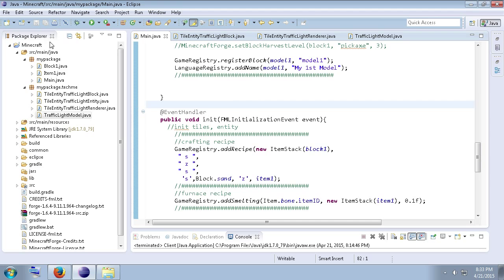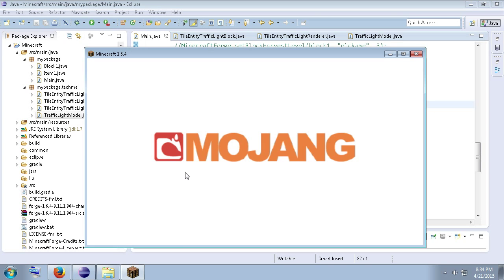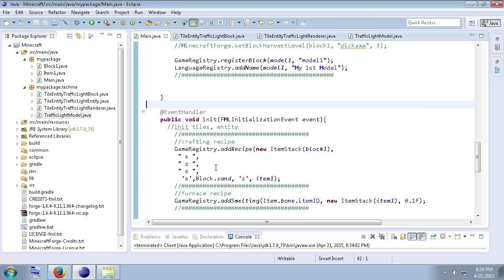Okay, so let's test the game and see if it's going to work. We should have some type of a model that doesn't have a texture, but we're going to have to make our own.